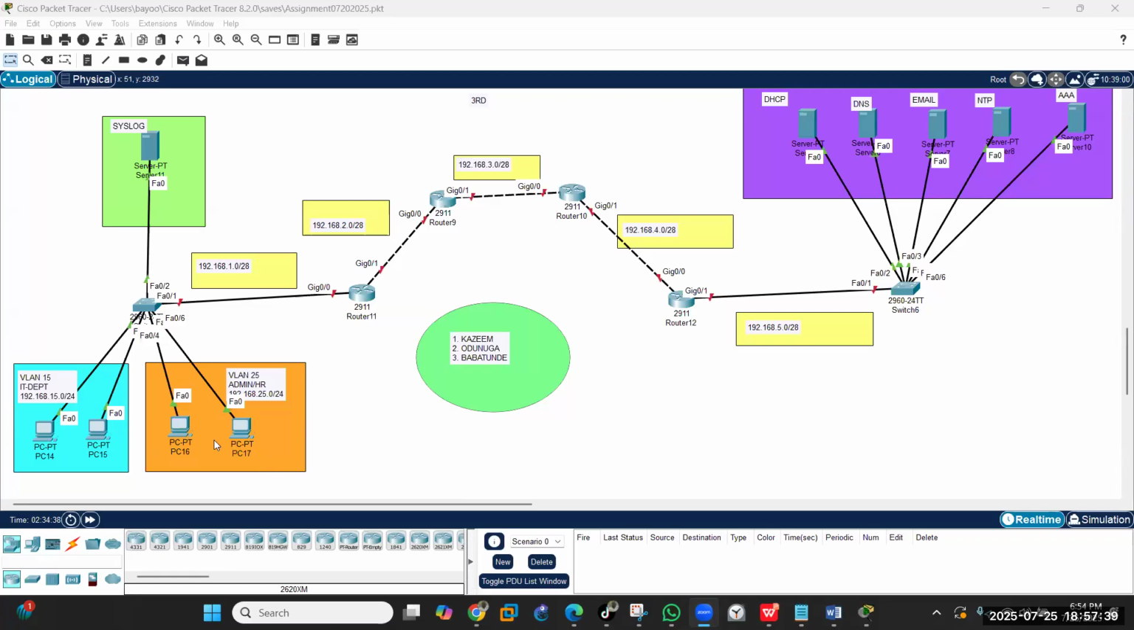We have the IT department, and we have the admin and HR department. Static routing between routers, DHCP server for dynamic IP assignment, DNS, email, NTP, AAA authentication, and syslog server implementation. DHCP snooping, port security, and VLAN hopping prevention are some of the layer 2 security we are going to deploy. In configuration, we are going to shut down unused ports.